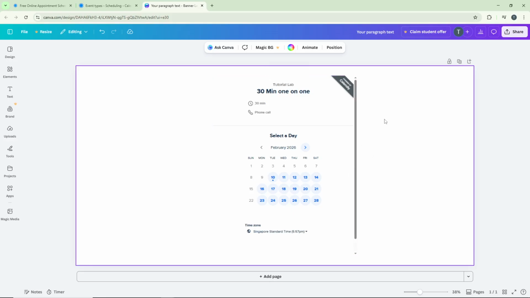And that's it. You've successfully embedded Calendly on your Canva website, giving your visitors a seamless way to schedule time with you.